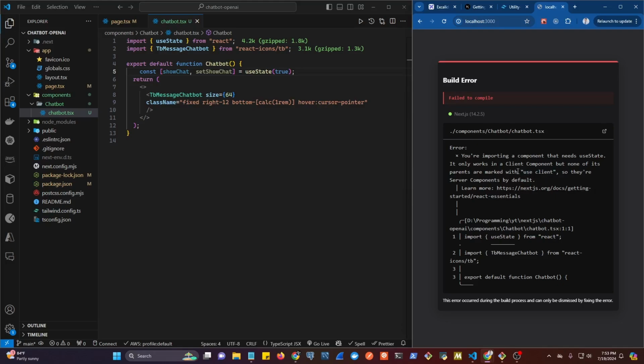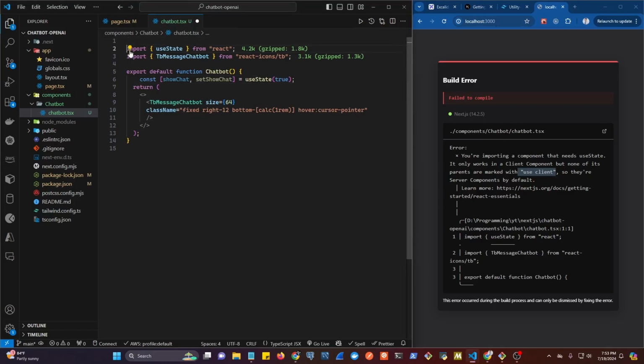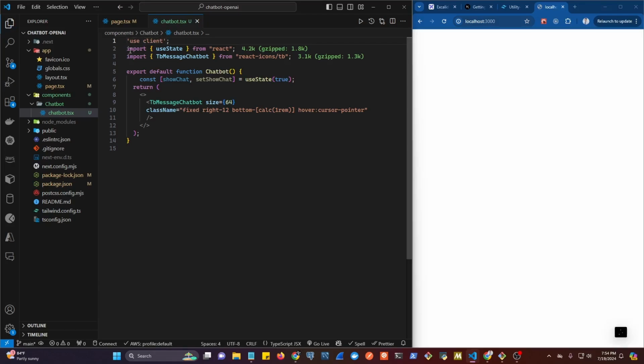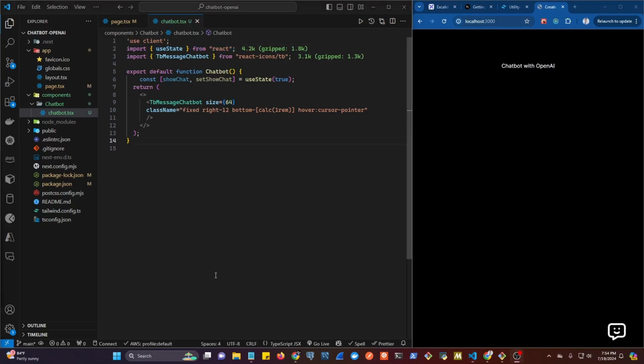So by default in Next.js, every component is going to be a server component. So we need to tell Next.js that this is going to be a client component by adding the directive "use client" all the way at the top. And that should allow us to use the useState hook. All right, that's better. Cool. So let's continue. We have a piece of state here.